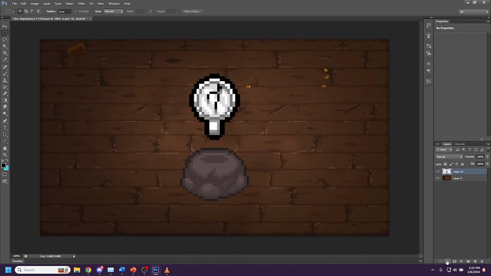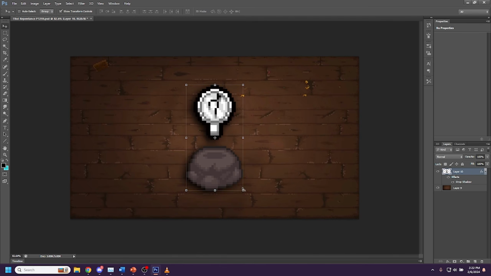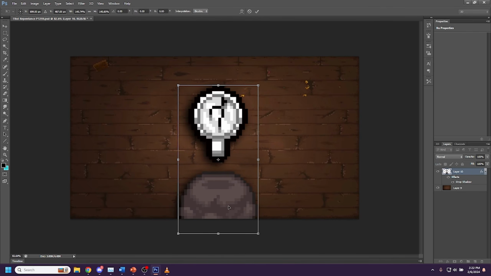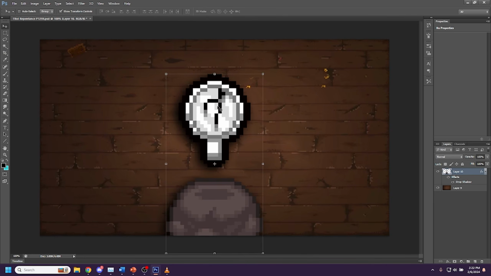And then I will add a drop shadow. I usually just do 100% opacity, set the distance a little bit higher, and then set the size somewhere that I think looks okay. That should be good. And now when I play with the size of this, it's not going to lose as much quality if I make it bigger. And then just recenter it. And that's pretty much it for there.